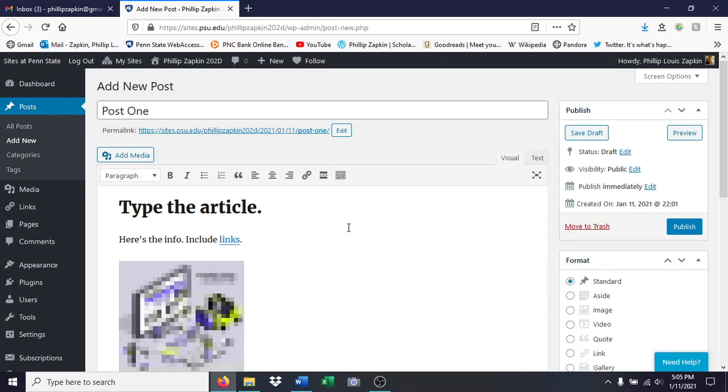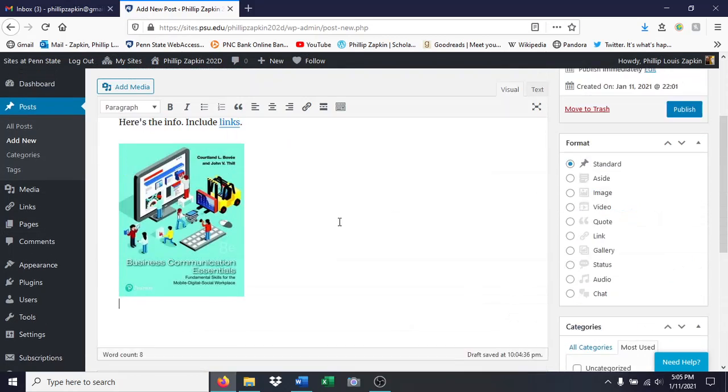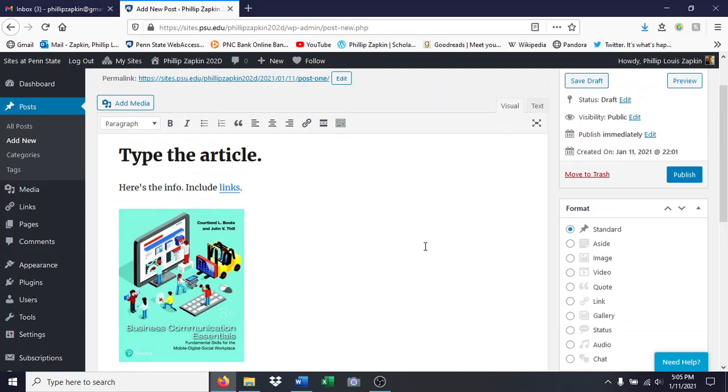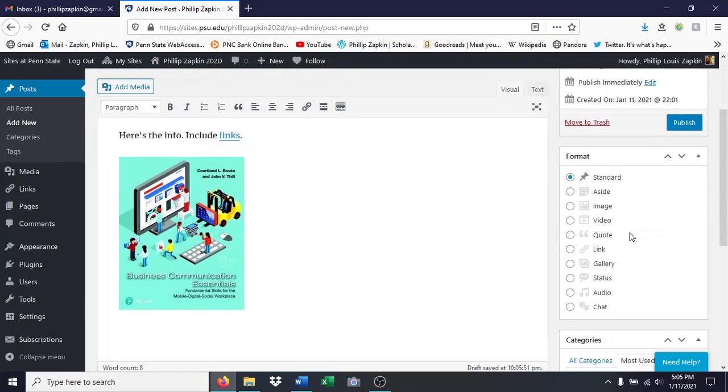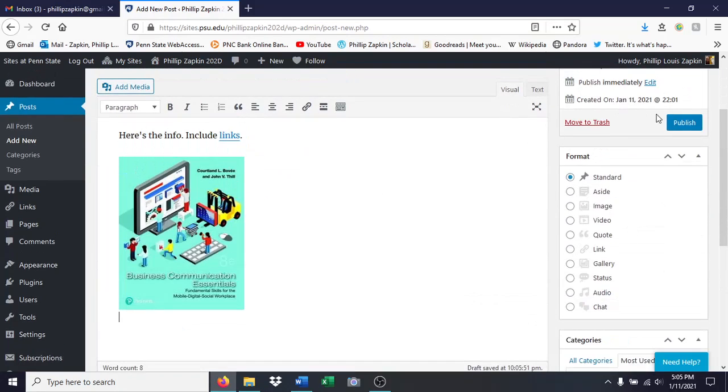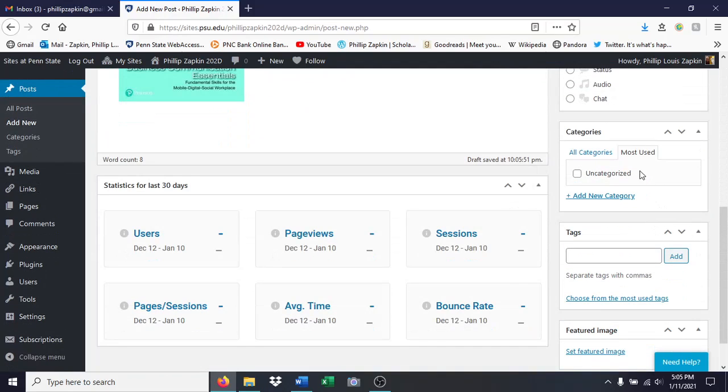Anyway, then you click Insert Media, and there it is. Now, along the right-hand side here, you've got some useful things. I'm not going to worry too much about format. You can mess with that if you want to.